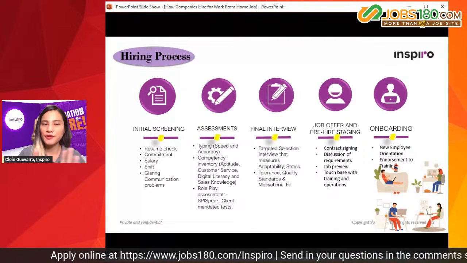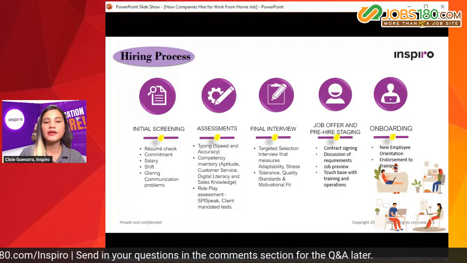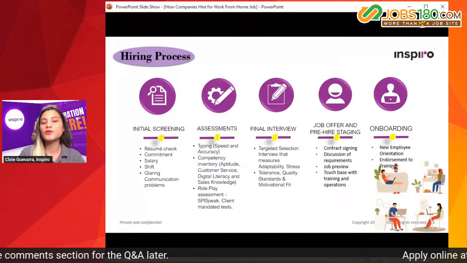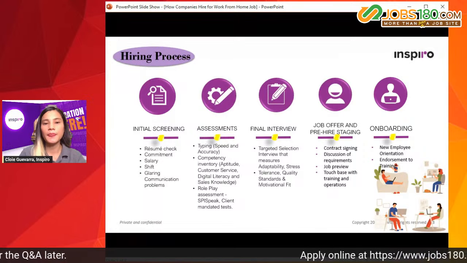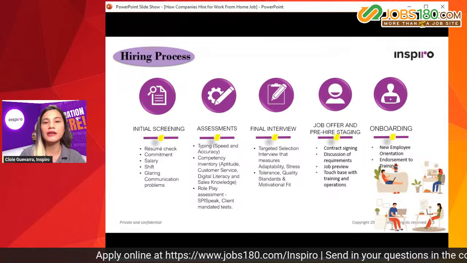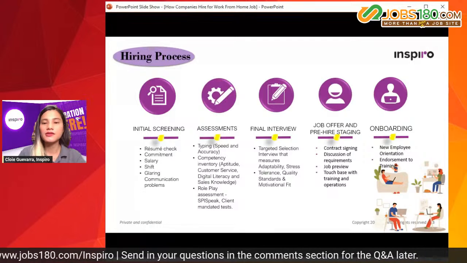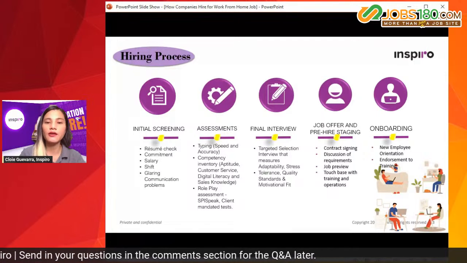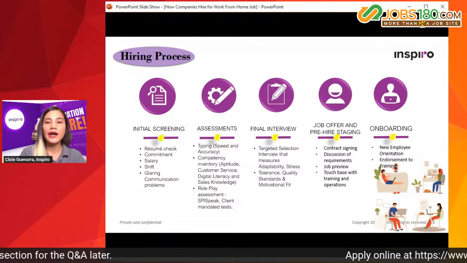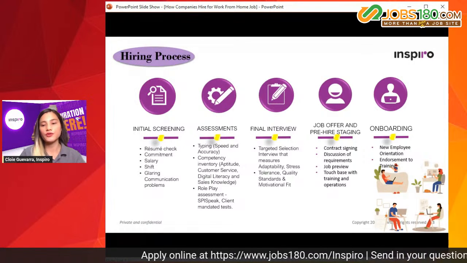And next, if you pass the final interview, then you are now for job offer and pre-hire staging. So here, this is the contract signing, discussion of requirements, job preview, touch base with training and operations. Again, the job offer can be conducted virtually. You just need to sign this with your e-signature. Okay, and next is onboarding. So here we will conduct the new employee orientation and then endorsement to training. So that is the hiring process that we have here in Inspiro. Everything can be done virtually.